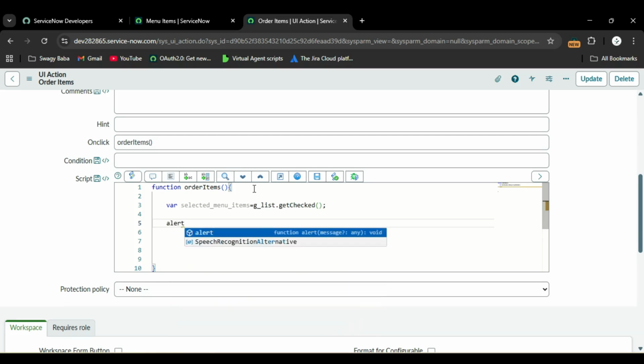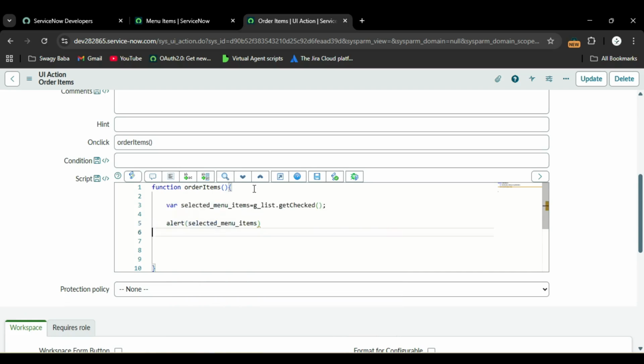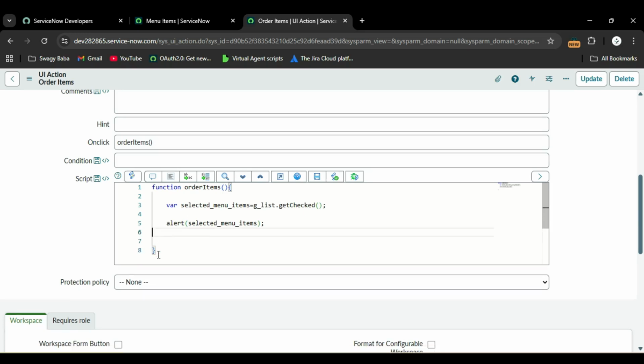GlideList is the client-side API. It has several methods. Here we are using the getChecked method, which will retrieve the selected record sysids from the list view.